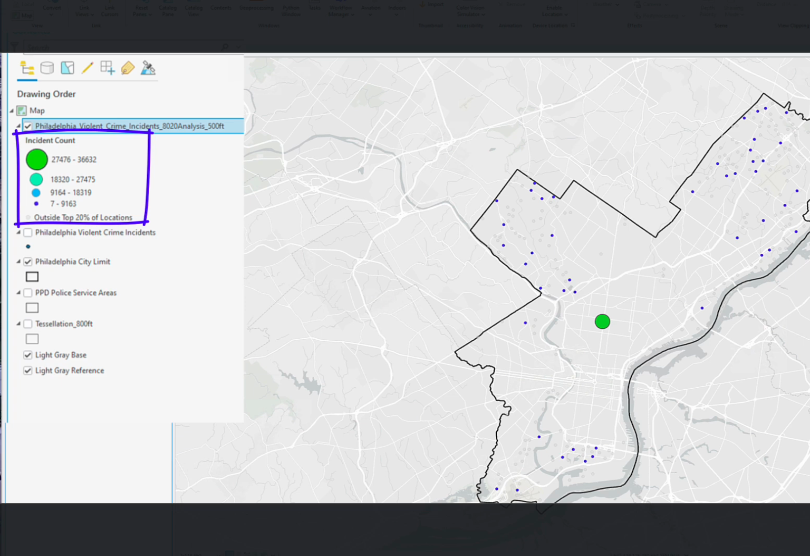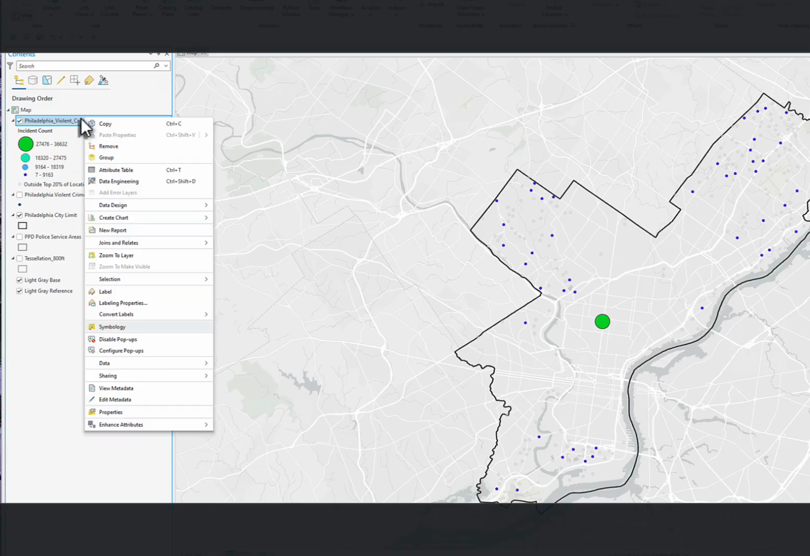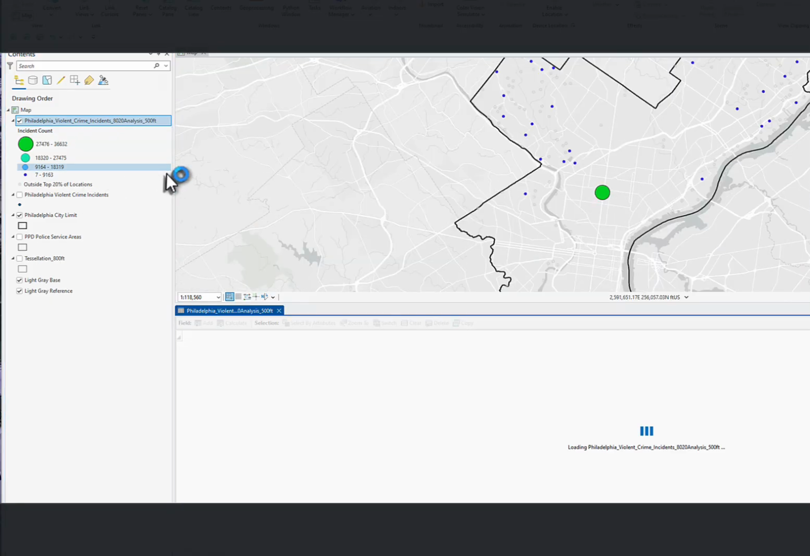The second cluster contains between 18,000 and 27,475 crimes on down. And you'll notice here where it says these gray points fall outside of the top 20% of locations. And this is just a way for the tool to simplify the visualization. So let's open the attribute table and see what this really means.